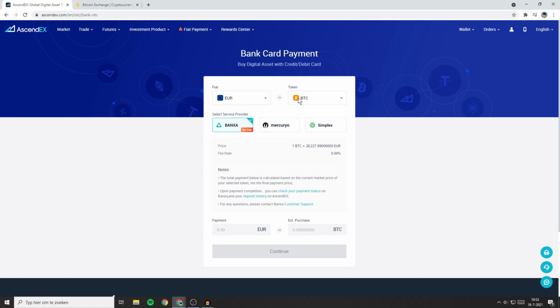On the right side, you can select the token you want to buy with your fiat. If you know which cryptocurrency you want to buy, you can go ahead and select your currency right here. But if you're not sure, I recommend you buy USDT, since the price of USDT is equal to the price of the normal USDT. Once you have selected the fiat currency and the token, the next thing you will need to do is to select the service provider. In this case, I'll go with BankSay, or however you pronounce it.